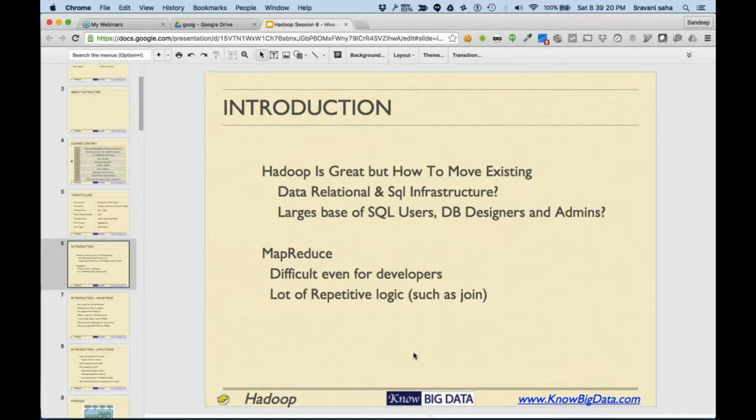Hive is not a database. Hive is more like Pig, in the sense that you write your code, you write your SQL queries to churn data, and that SQL query under the hood gets converted into MapReduce.